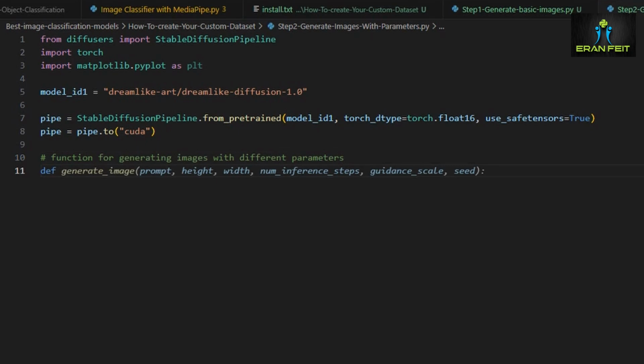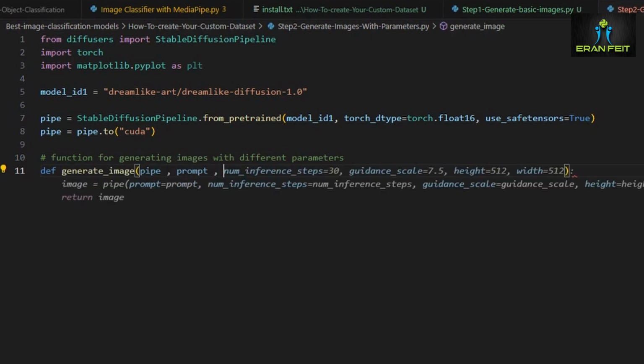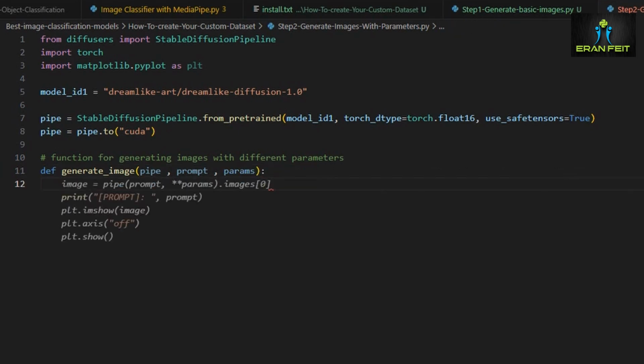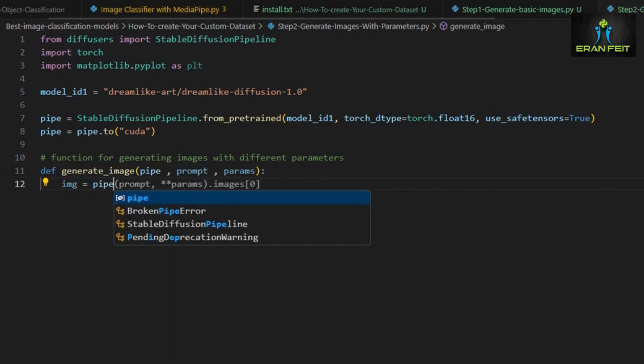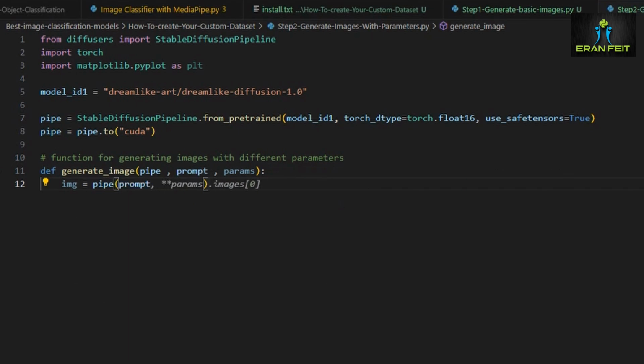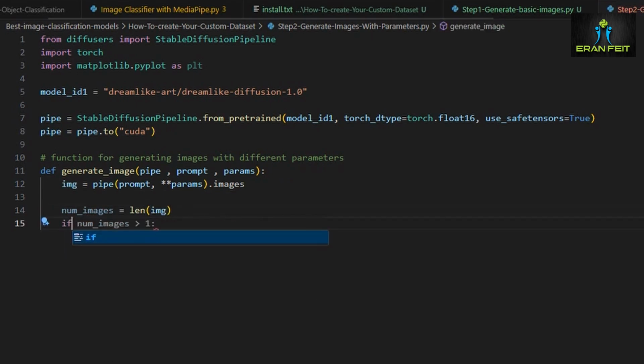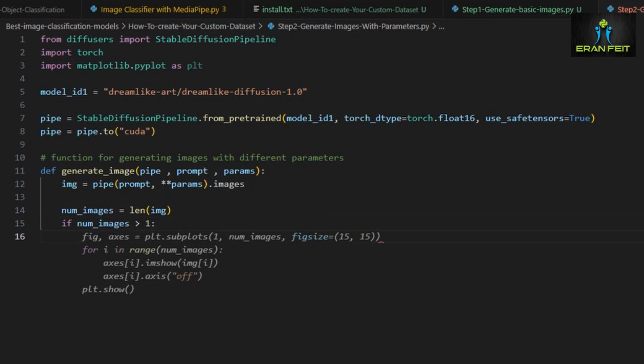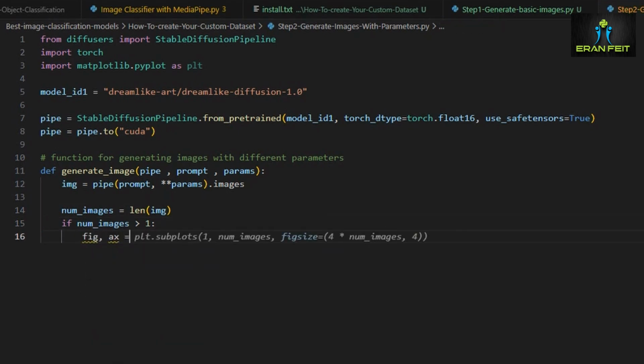Now let's create a helper function that wraps generation plus display logic so we can do A/B testing of parameters quickly. It accepts the pipeline, a prompt string, and a params dictionary that will vary across the runs. So we will call the pipeline with our prompt and any extra parameters passed in the dictionary. The output is a list of images which will be visualized. And if we are generating more than one image, we will arrange them horizontally so we can compare them to each other.